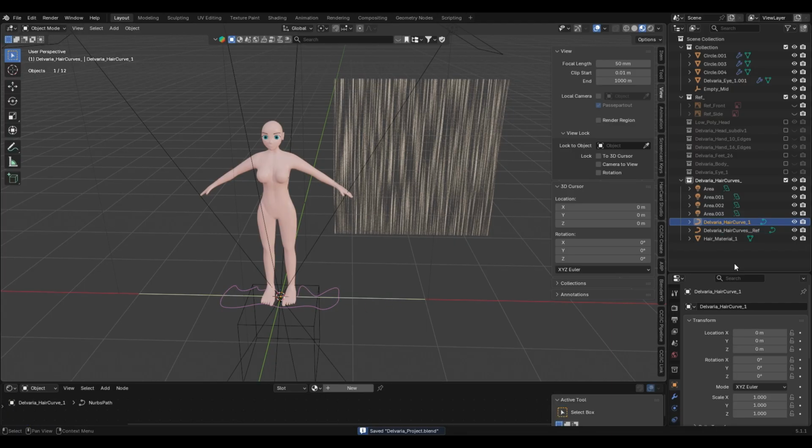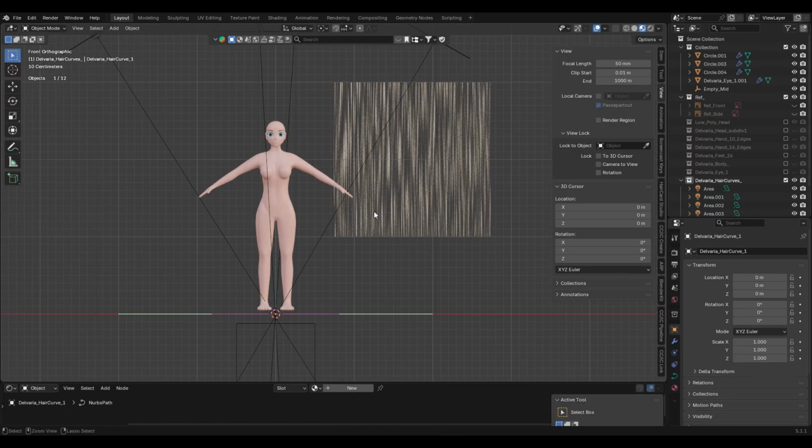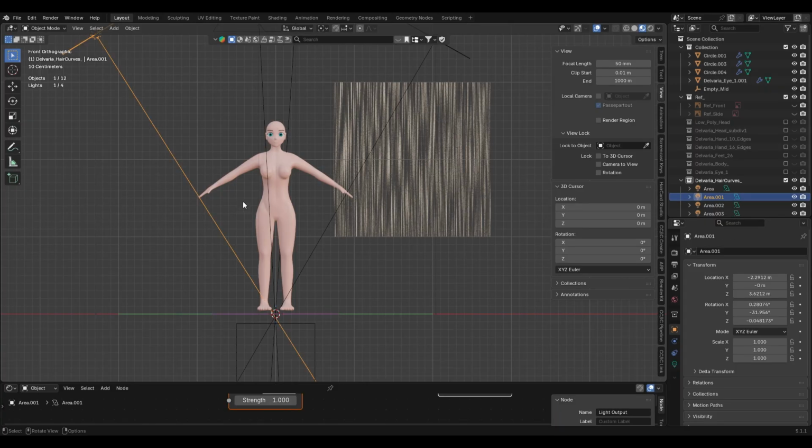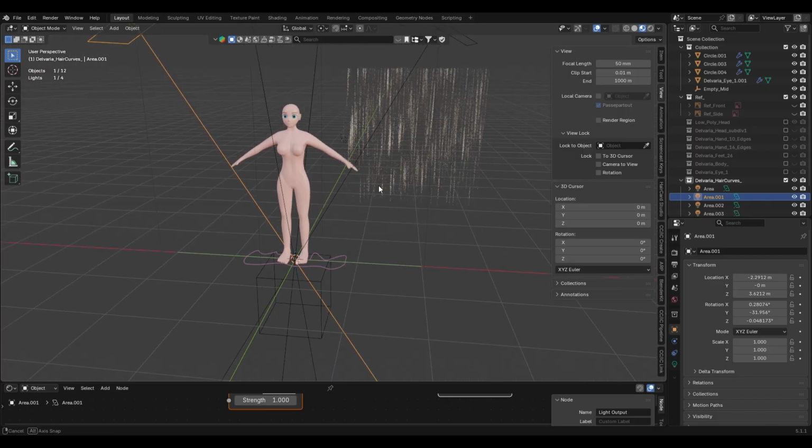Let's click on the curve. Let's save. So if Blender decides to go to sleep, we have everything saved. So Control S. Okay. And now we can officially begin.